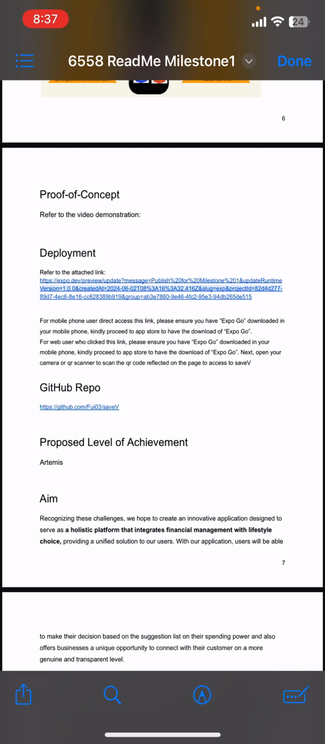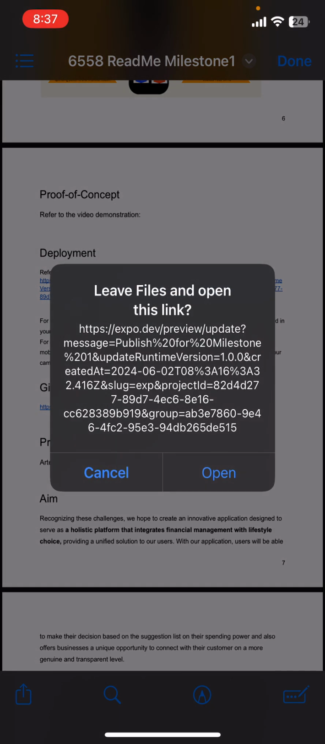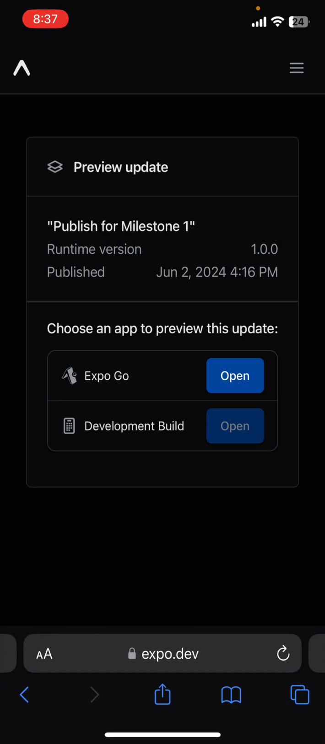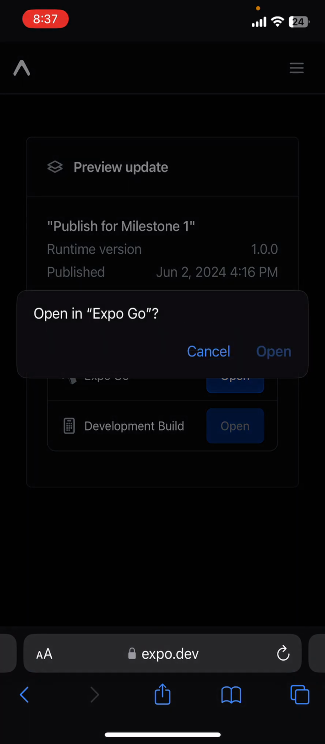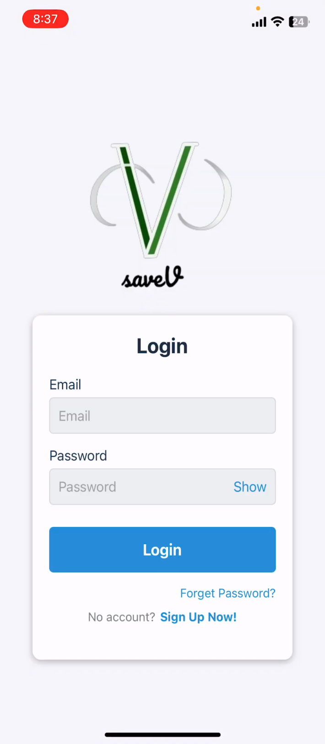Press on the links on deployment and you will be required to download Expo Go apps beforehand. Click on the link and you will be directed into the expo.dev. Press on the Expo Go and you will be successfully directed into our project saveV. This is the login page of our project.